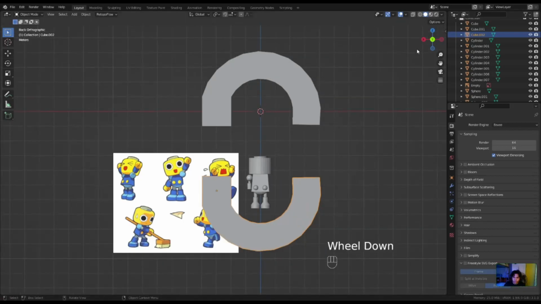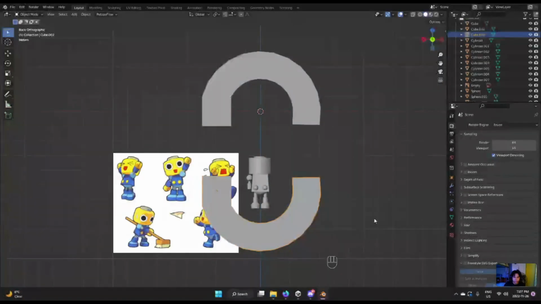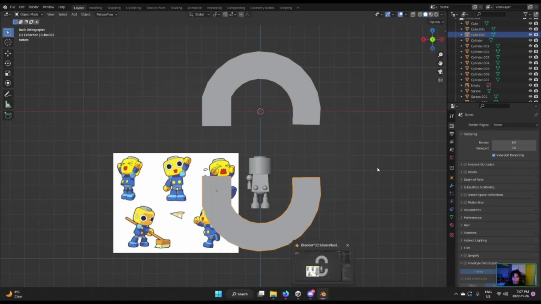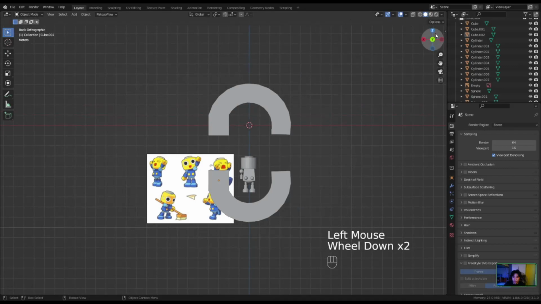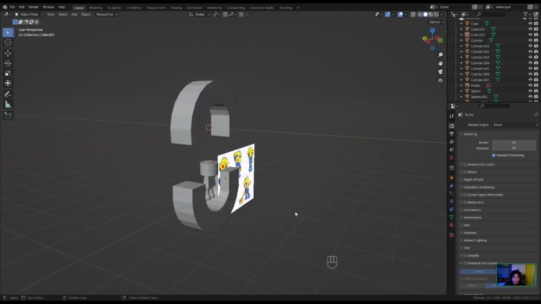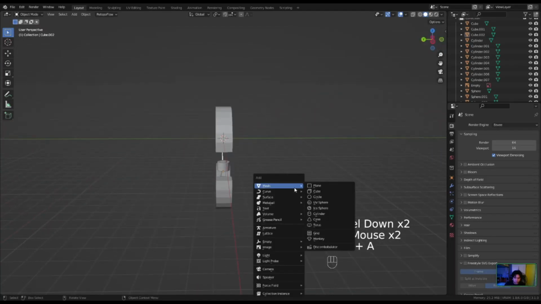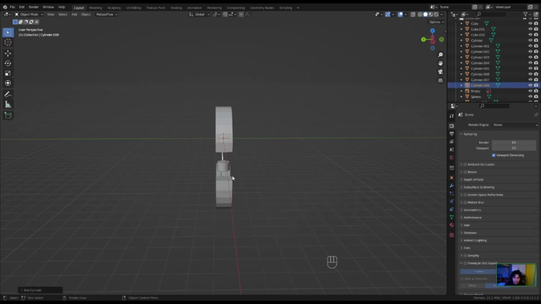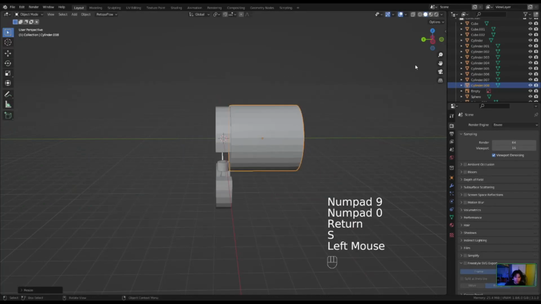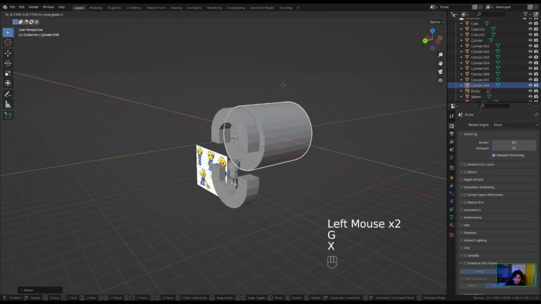Could we have also done it by making a cylinder and then putting a smaller cylinder inside of it and then subtracting and making a cut? Oh yeah, definitely we could do that. There are lots of different ways we can go about it, right? So we have a cylinder, right? It's just G Y again, and then R X 90, and then press S.